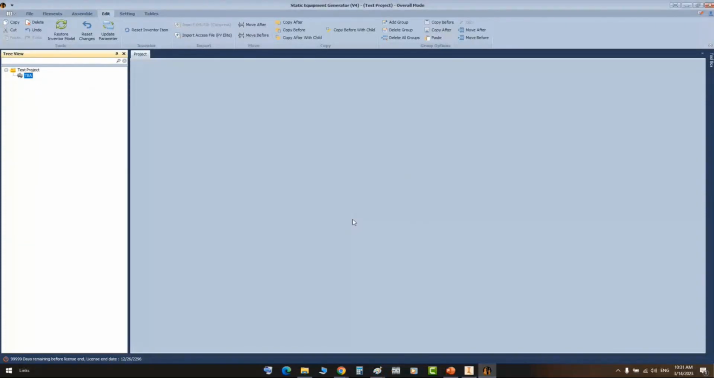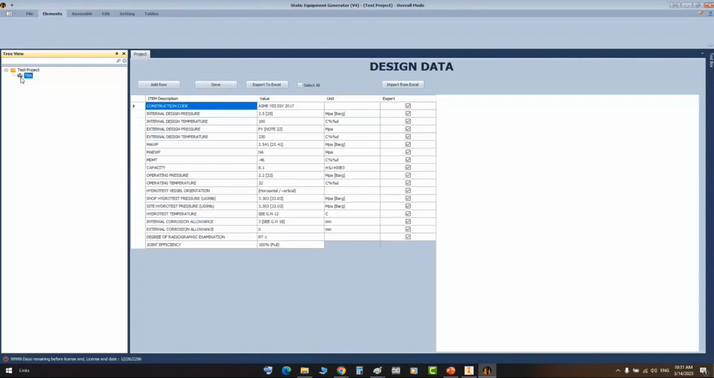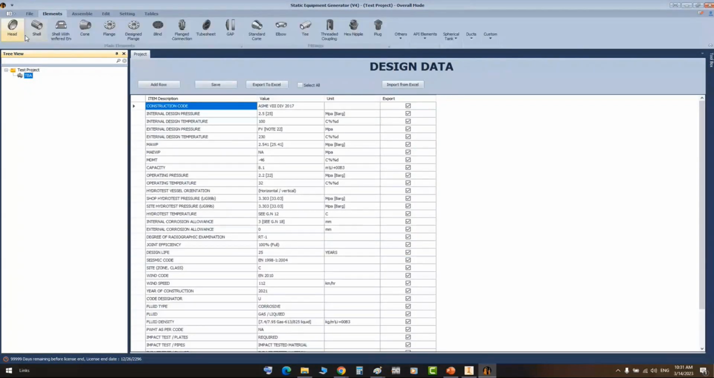Let's create a shell, because this part will be shared with tanks and pressure vessels. So we will not discuss the type of heads in this session, but we will discuss the types of the shell. From here, let's select the vessel, and from this one, let's create a new shell. Let's add CAN.